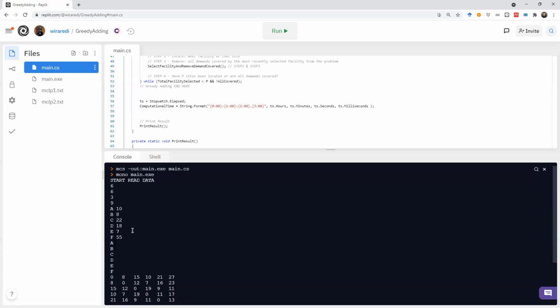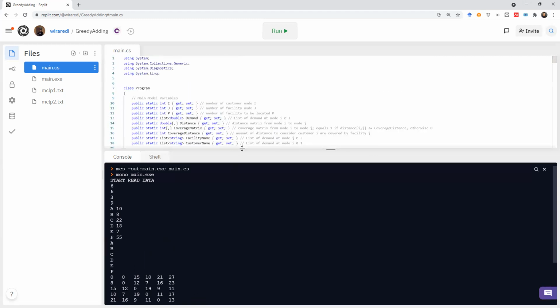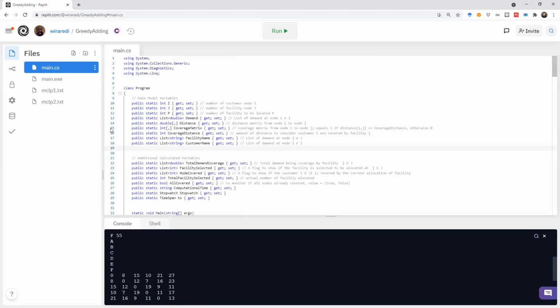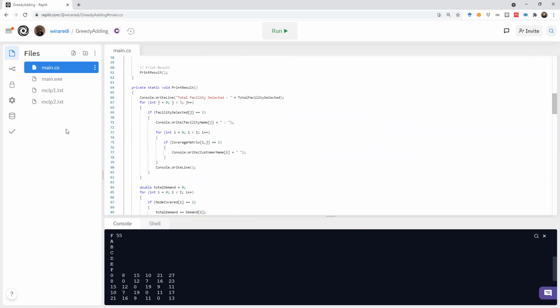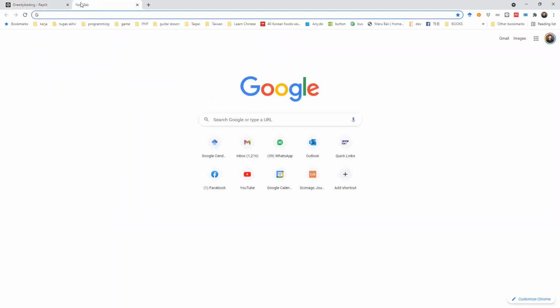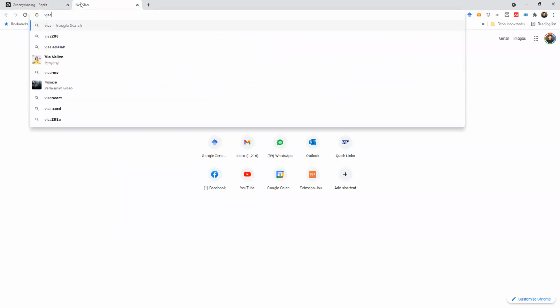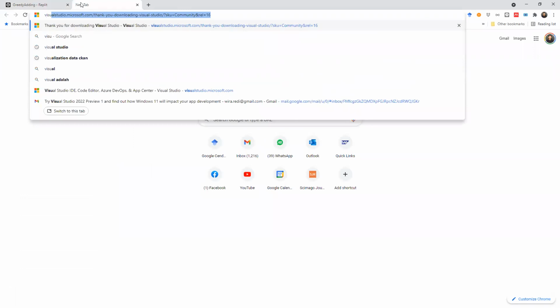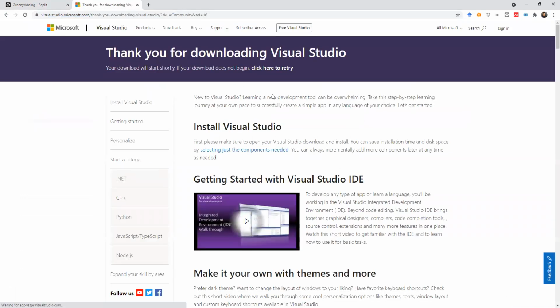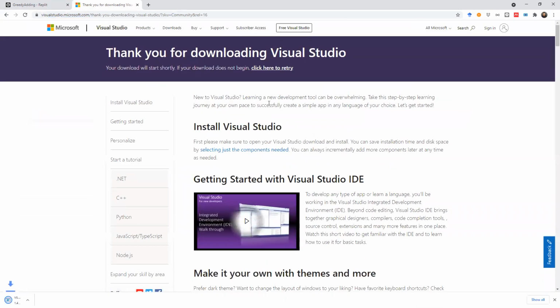Okay. Now I will try to, I don't really like coding here online because there is no debugging, and I'm more familiar with using this IDE. IDE is integrated development environment. It's a software that you can use to code. Okay, I will recommend you for C#. You can use this one.